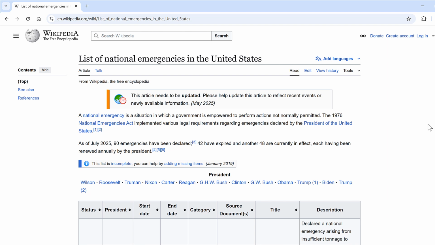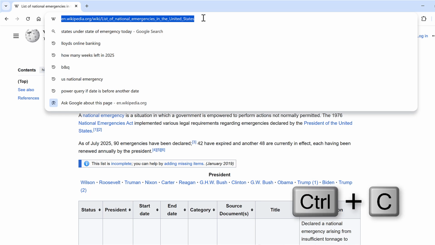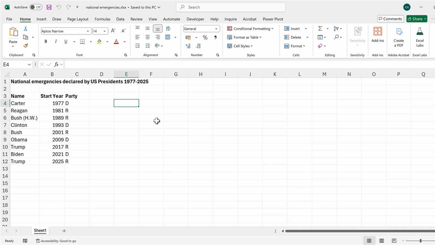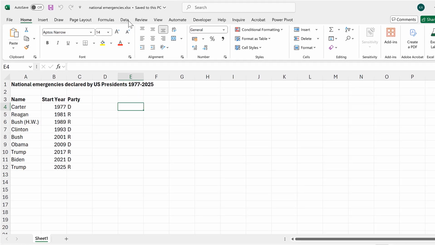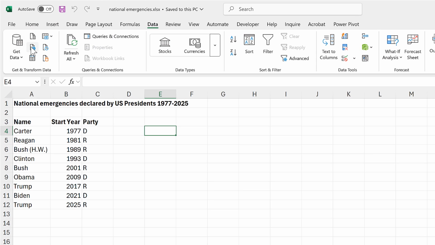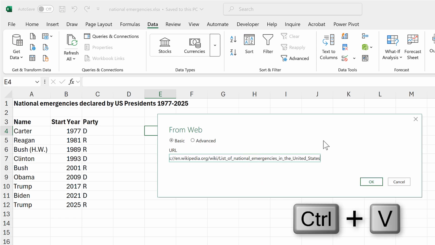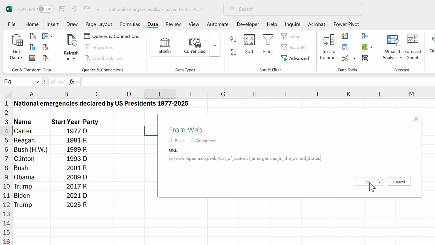Okay, so first of all, I'm on the Wikipedia page for national emergencies in the United States, and I am going to copy the URL. Then I'll go to an Excel spreadsheet and I'll go to data and get data from the web. And I will paste in the URL that I just copied.